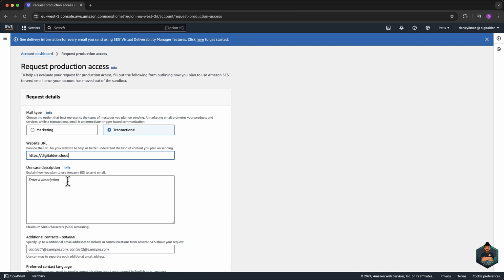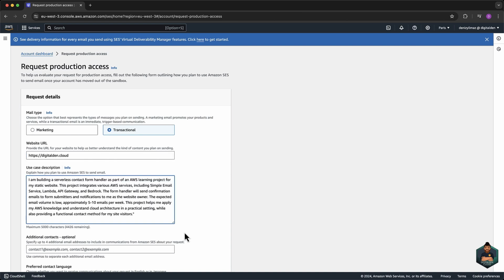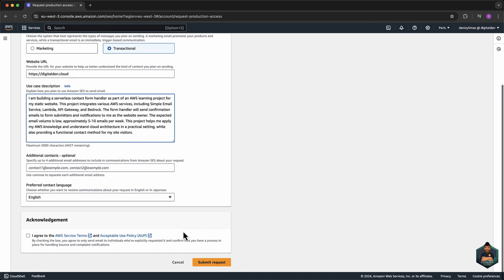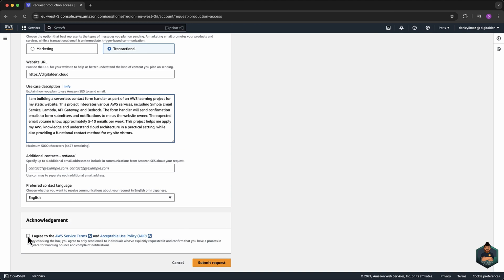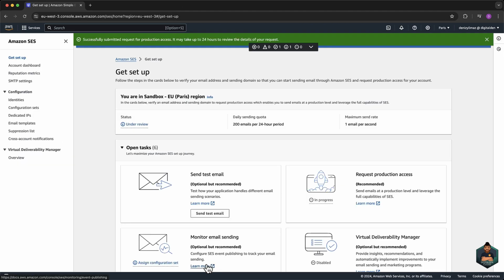And in the use case description field, explain how you plan to use Simple Email Service to send email. Now be clear and specific about your use case. Finally, submit your request. AWS usually processes these requests quickly, though approval may take up to a day. With your Simple Email Service setup complete and your production access request submitted, you're now prepared to transition to sending professional, high-volume transactional emails.